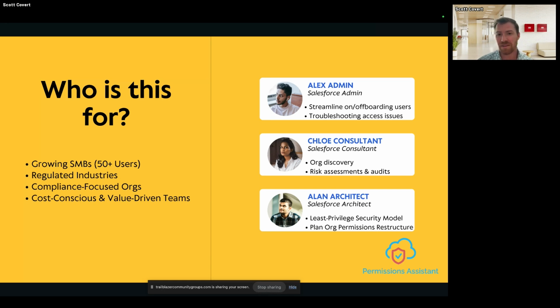Now, Chloe Consultant, she's a Salesforce consultant with a slightly different problem than Alex. Her main issue is she's juggling a lot of different balls. Each week, she has to jump into several different clients' orgs, and she needs to be able to do some quick org discovery. And as the expert, she's expected to very quickly be able to grasp the lay of the land and understand the Salesforce org she's working in. She'd also like the ability to run some risk assessments and audits of the current org so that she can show what fires really need to be put out to her clients and help prioritize what they're working on.